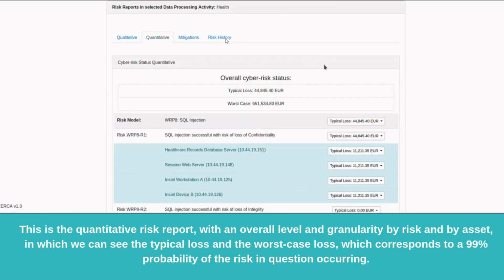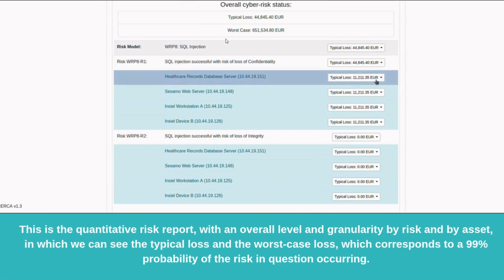This is the quantitative risk report, with an overall level and granularity by risk and by asset, in which we can see the typical loss and the worst-case loss, which corresponds to a 99% probability of the risk in question occurring.